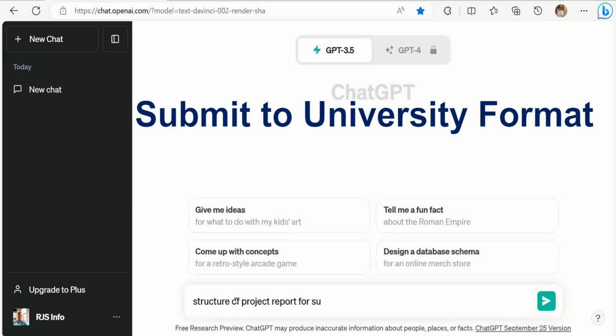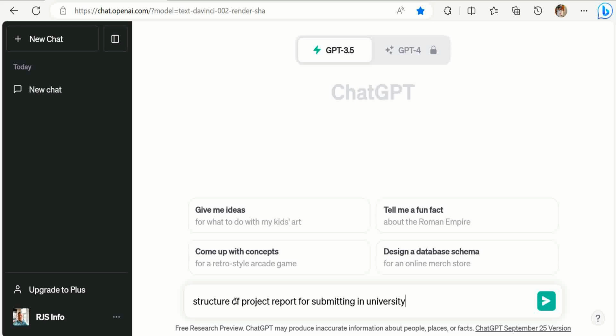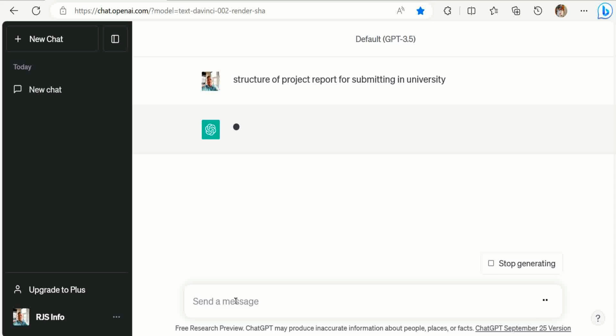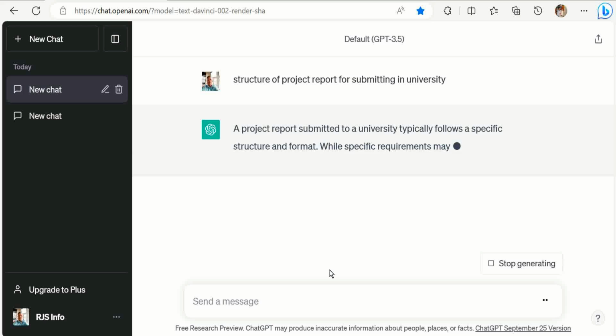for submitting in university. Okay, just enter. First, it will list out all the structure and what the requirements are. Based on our requirement, we have to compare with ChatGPT whether the requirements match our structure and everything. If not matching, then we have to add it.